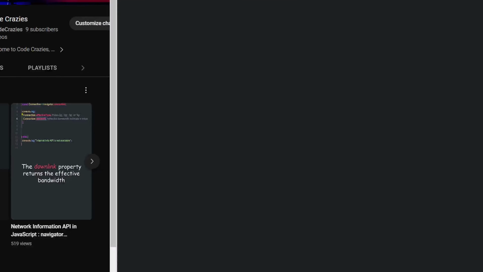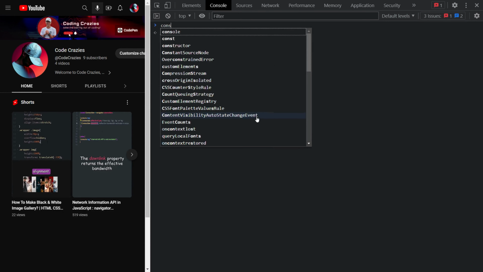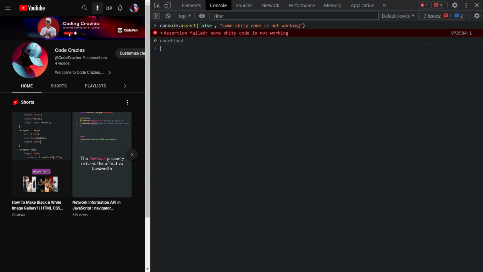Sometimes we want to log a message into the console if a condition is false. The assert method takes a boolean as the first argument and logs the second if the boolean is false.